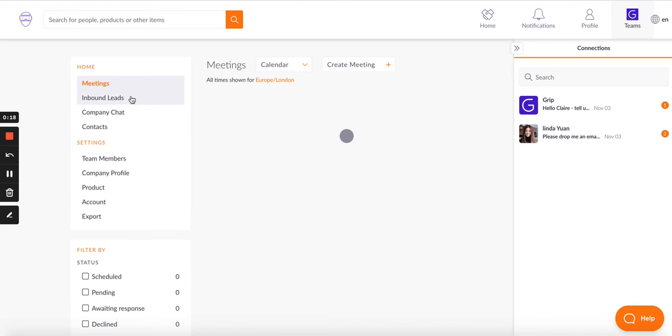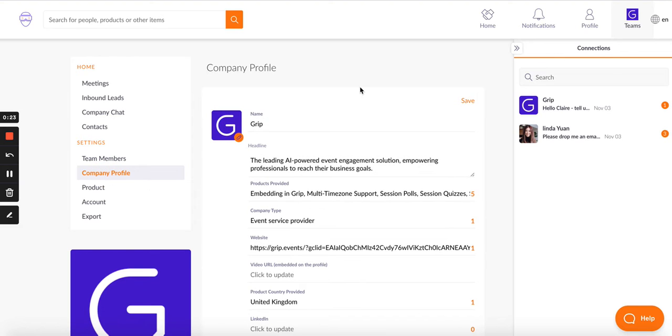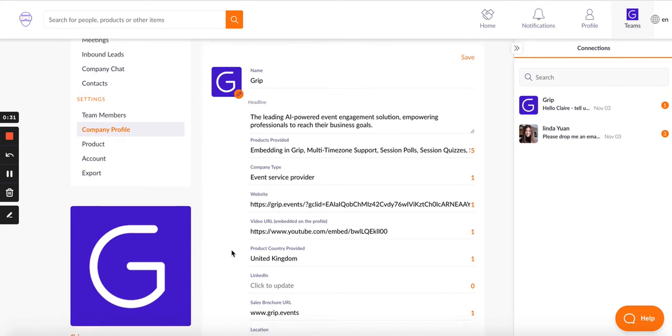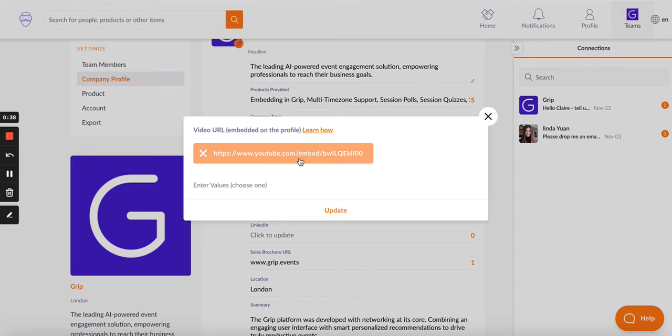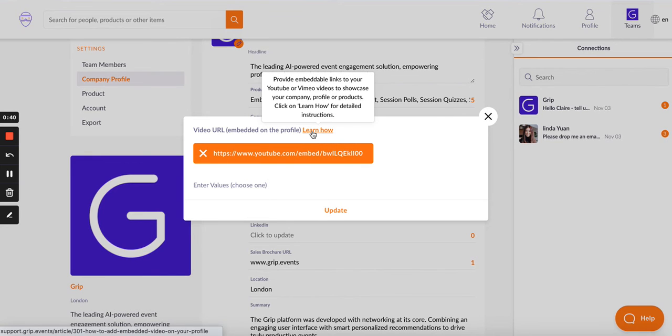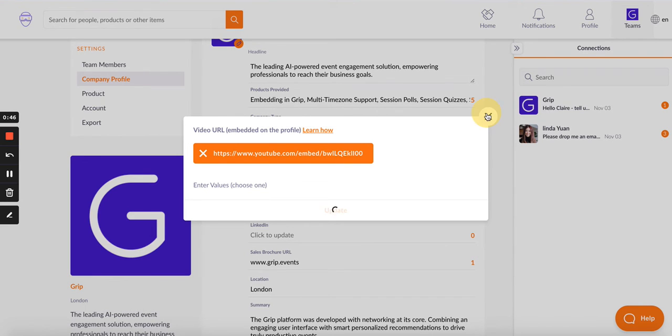Okay, and then what you want to do is go down here where it says company profile. And here, this is the section where you can edit your company's profile. So you want to make sure that the name is correct, you can update the heading here, and you can fill in all the other relevant information. One thing to bear in mind is that if you're using the embedded URL, which is here, when you click onto it, you can go here and follow a link to an article telling you how to get an embedded link rather than just a normal one.